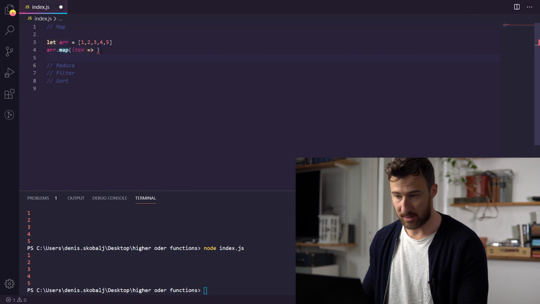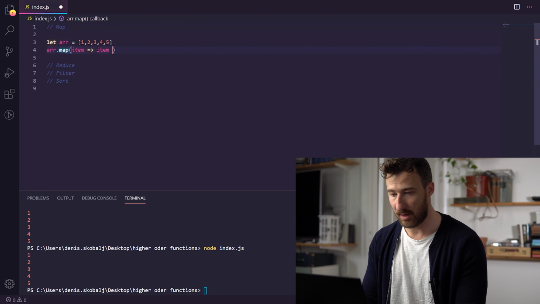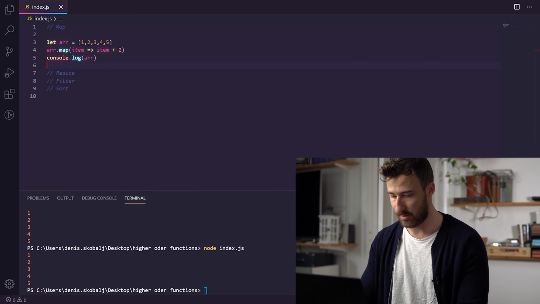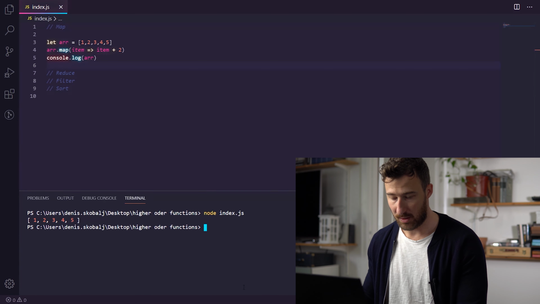All right, so let's start with some simple mutation of the array. Let's add 2 to each iteration. And console log arr, see what happens. Oops, wrong window. And we get the same result.